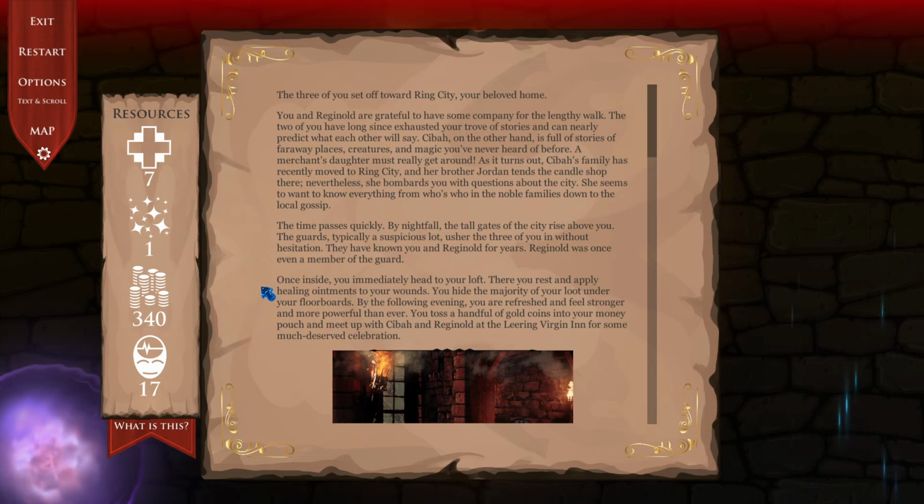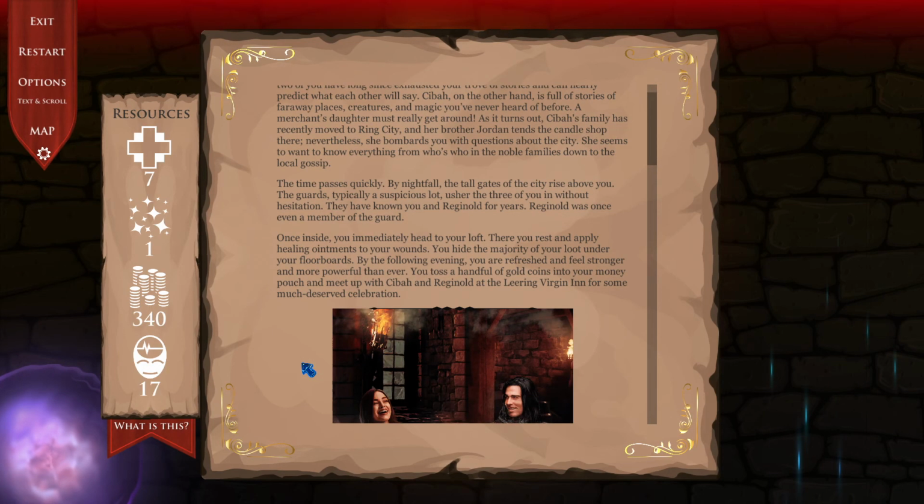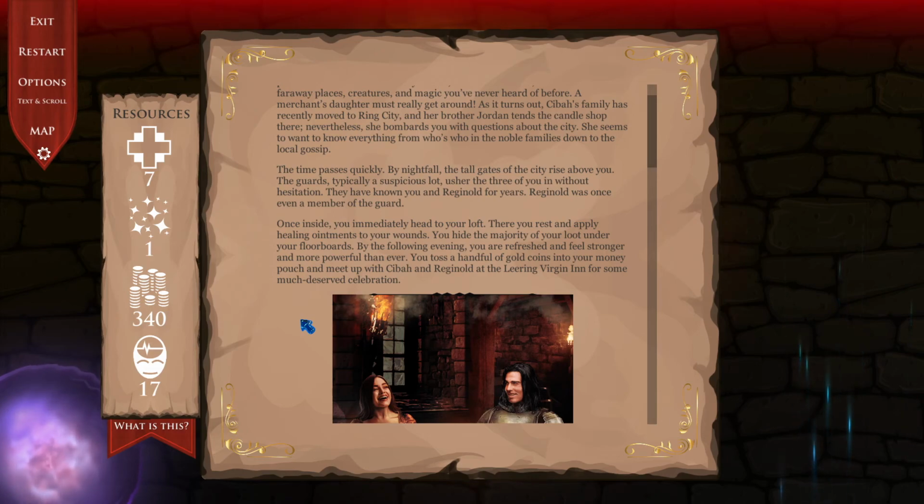Time passes quickly. By nightfall, the tall gates of the city rise above you. The guards, typically a suspicious lot, usher the three of you in without hesitation. They have known you and Reginald for years. Reginald was once even a member of the guard.